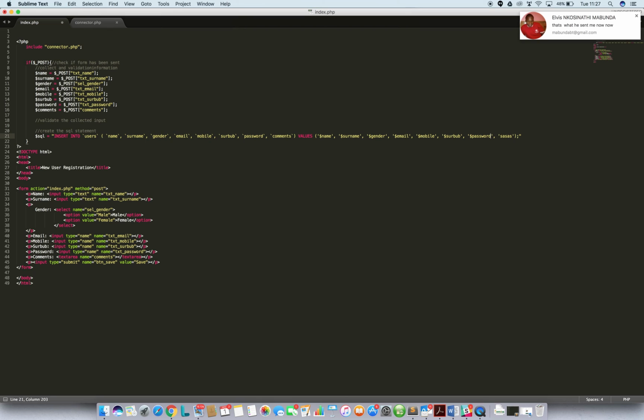Password. And the next one is comment. Right? We can even leave that if we want it, or we can remove it or whatever.